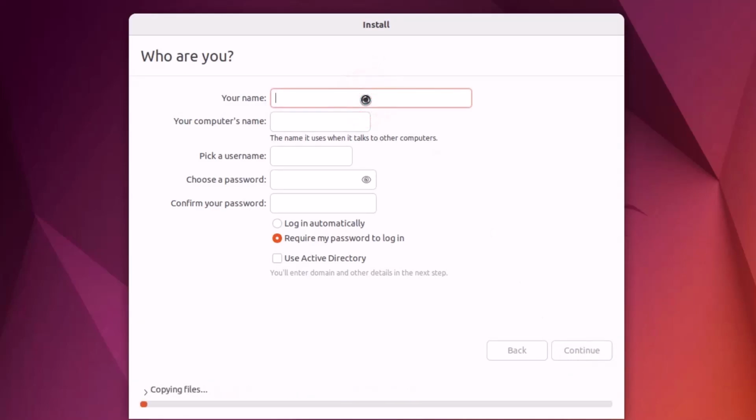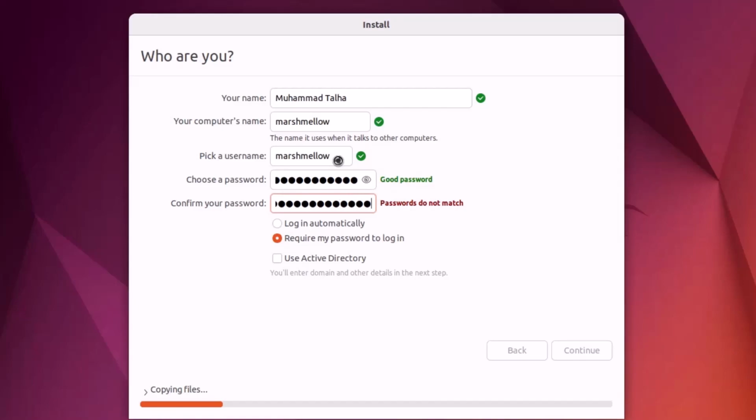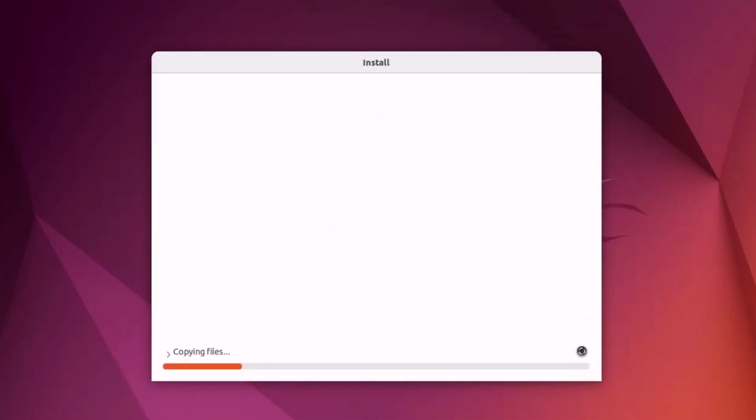Here you will just write your name, whatever you want to write here. This name will come up when you try to log in to your Ubuntu operating system. You can change your computer's name, Marshmallow. You can write whatever you want. It's really optional, it's not a very definite thing. Pick a username, Marshmallow, and then your password, right? So whatever password you feel is good for you, and then hit continue. And the rest of the installation or configuration for your operating system will continue just like that.